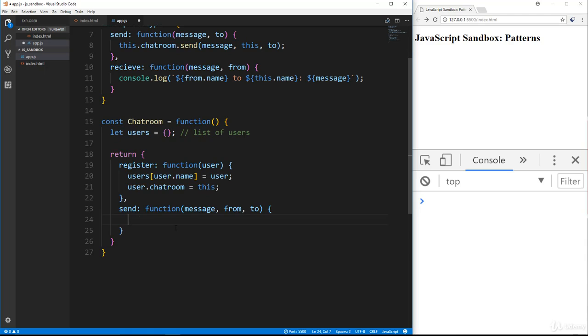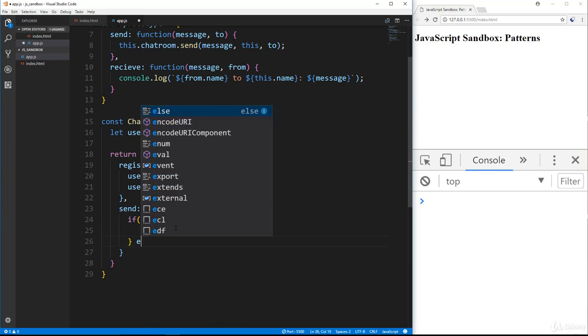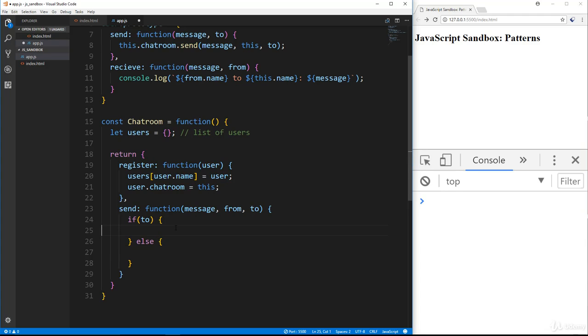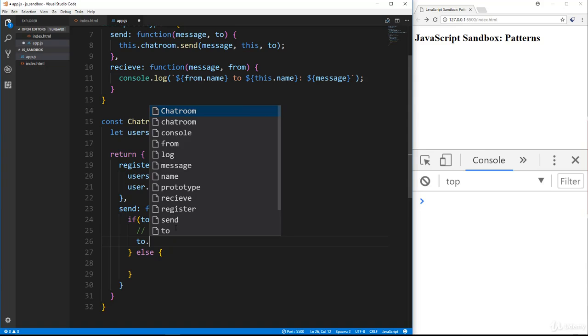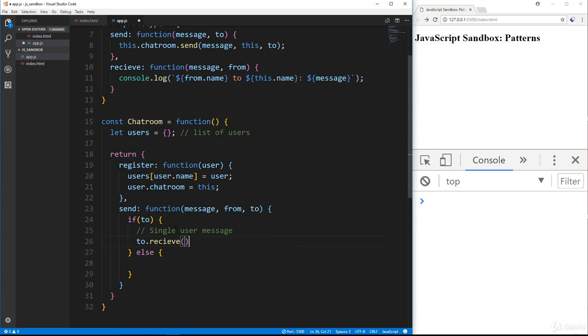All right, now here's where we need to decide if the message is going to a certain user or if it's going to be broadcasted to the entire room. So we're going to check to see if there's a to value. So we'll say if to, and let's put an else here. So if to, that is a single user message. So we'll say to.receive, and we're going to pass in the message and then the from value. Else, then we're actually going to loop through all of the users and do the receive.